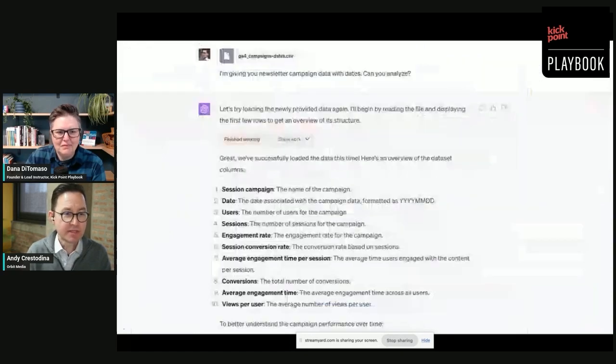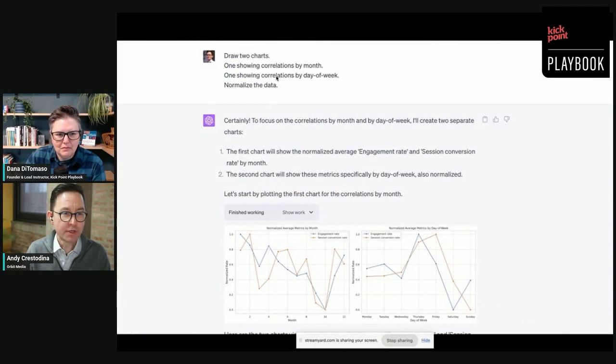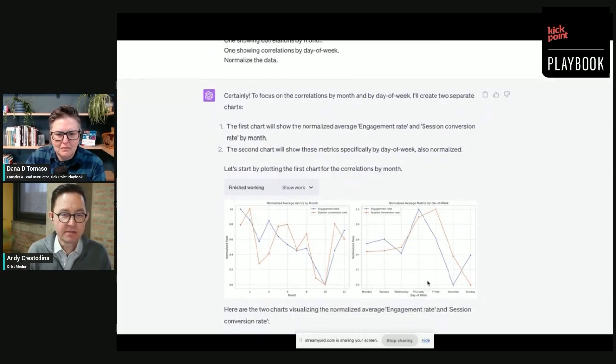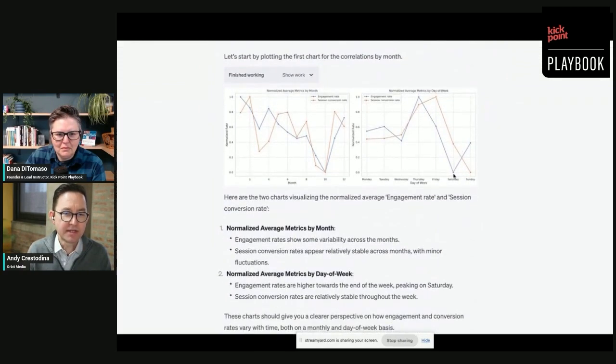But when I give it to it, I say, I'm giving you campaign data. Can you analyze? You should draw 2 charts, one showing correlations by month, one showing correlations by day of week. Normalize the data. You might need to do this. It flattens things out a bit more until you can get more meaningful insights. This is not great because there really aren't any emails sent on Saturdays. So keep that in mind.